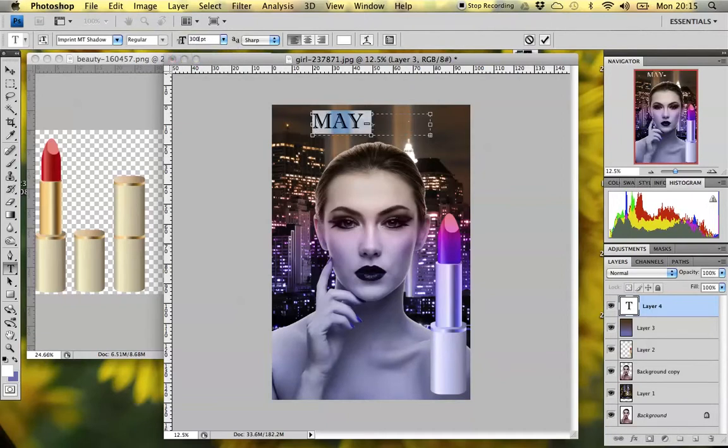There we go. If this happens, then it means that the text box isn't big enough to contain it, and all you need to do is hover your mouse over one of the squares along the edges and drag that out, and we'll see that there you go, we've resized the box.